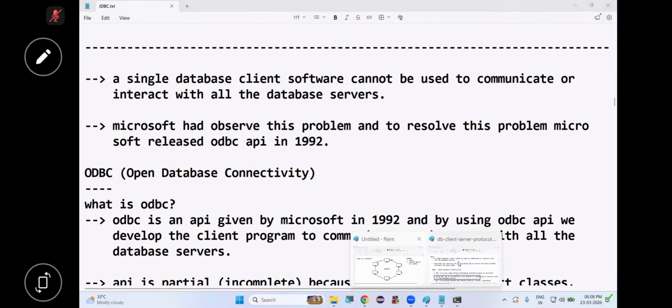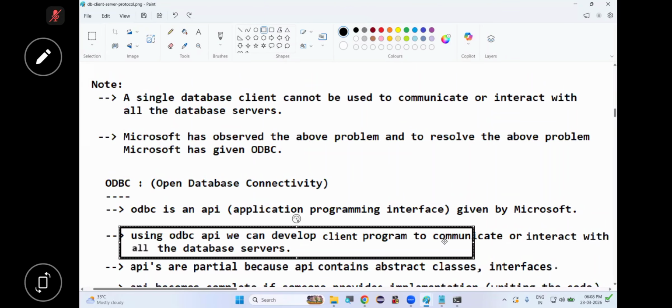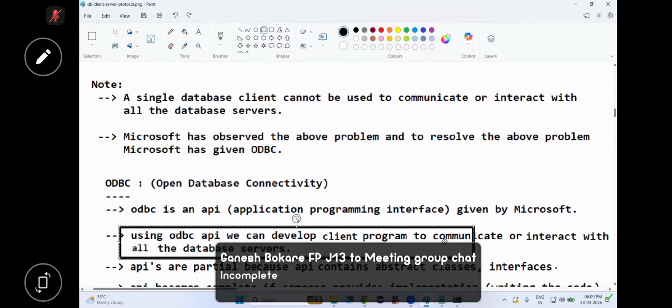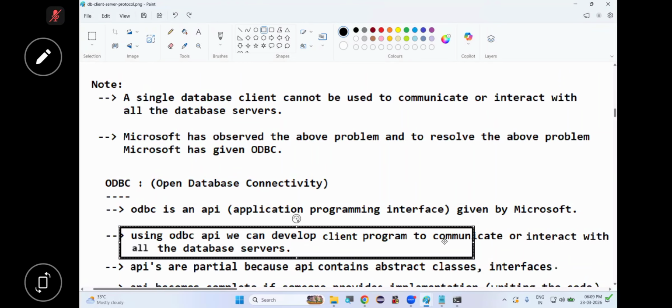Now listen, APIs are partial or APIs are complete? APIs are partial. Partial means incomplete. Sir, why? You know abstract class, interface, and concrete class. A concrete class is a complete class. An abstract class is an incomplete class. And an interface is a 100% incomplete class. API contains concrete classes, abstract classes, and interfaces. Abstract classes and interfaces are incomplete classes, that's why APIs are partial.